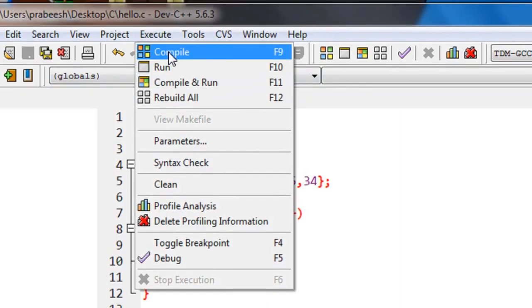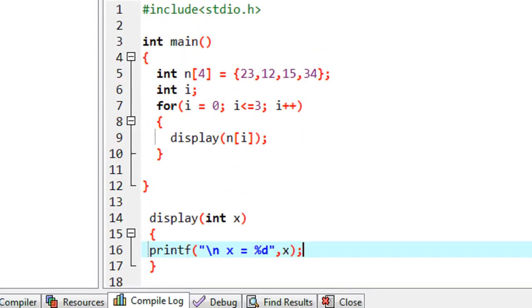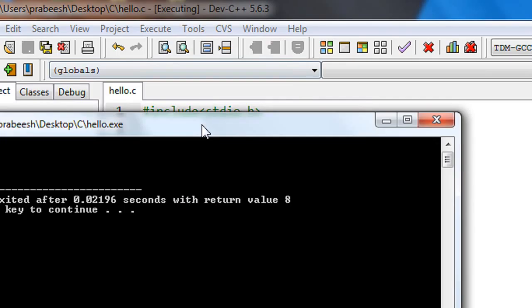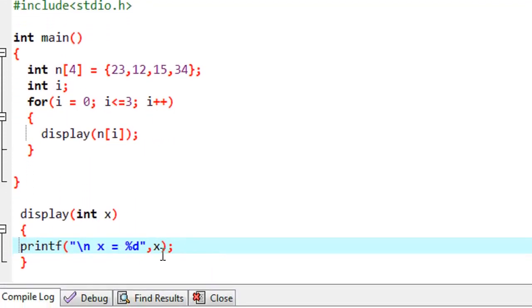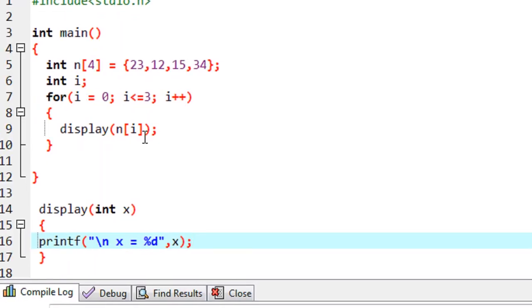So I compile the program. Now the compilation is success. Now run the program. Okay, we got the output. This is how we pass each element present in an array to a function.